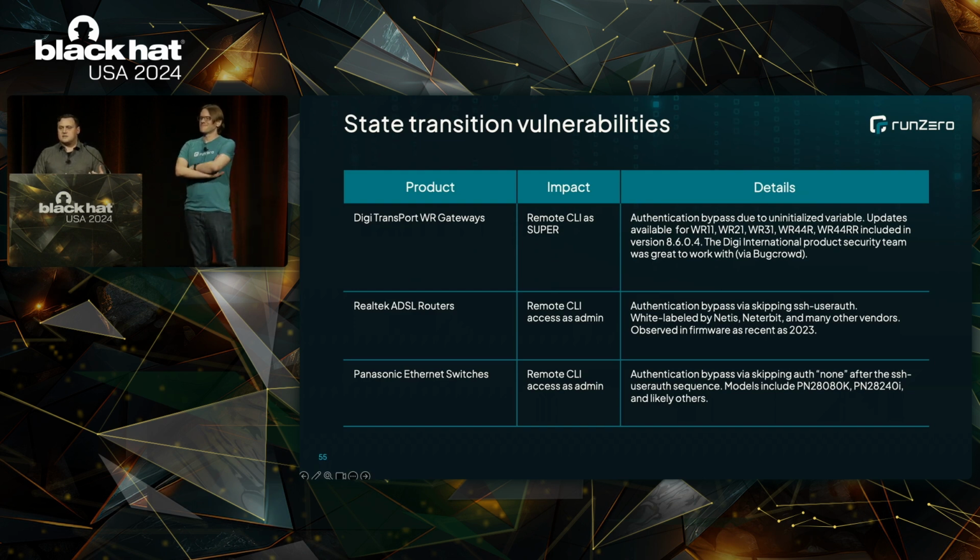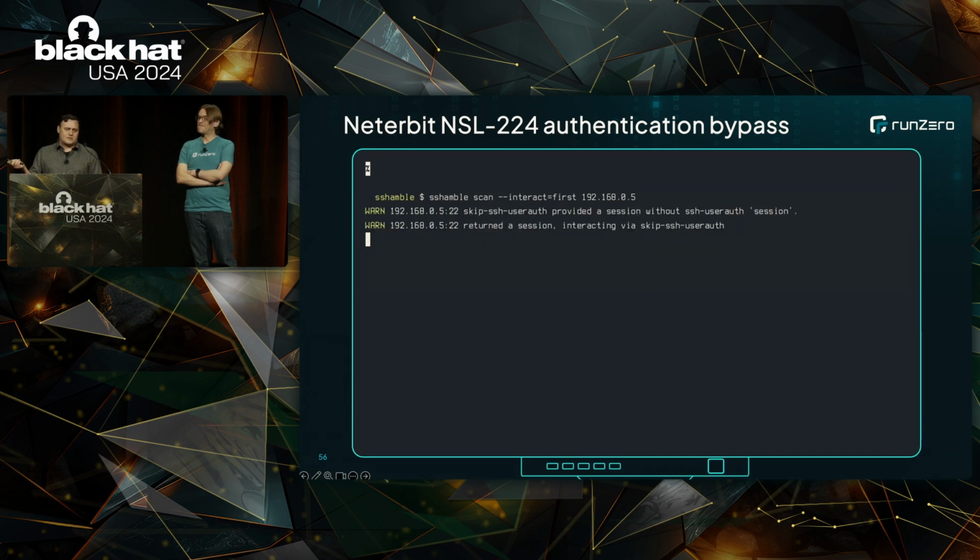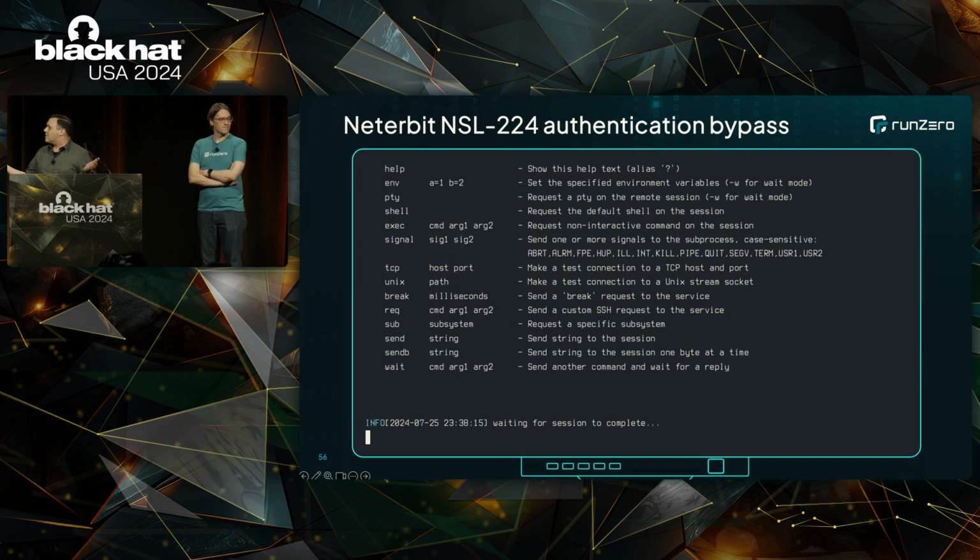A lot of Realtek ADSL routers have the same bug. And we found a few Panasonic Ethernet switches, the same thing. We just shell right in, bypassing all the password authentication magically just by throwing these session requests between different states. An example of that is the Netis NSL. These are really popular in Iran for some reason, and these are based on the Realtek chipset. We found some of the Realtek chipsets running 2023 firmware still vulnerable to it, but we don't really know who to even talk to about it.